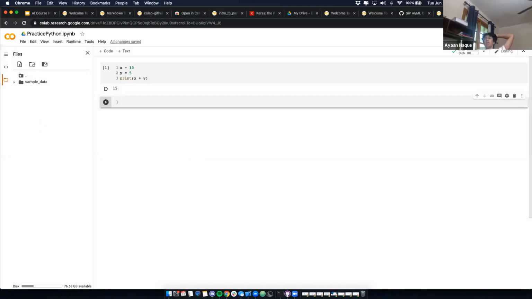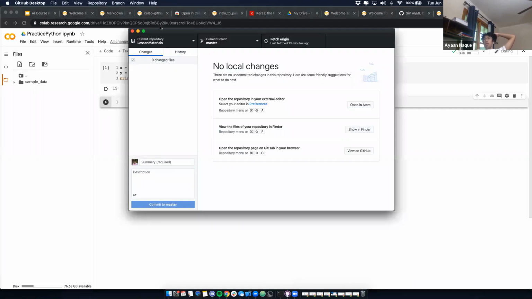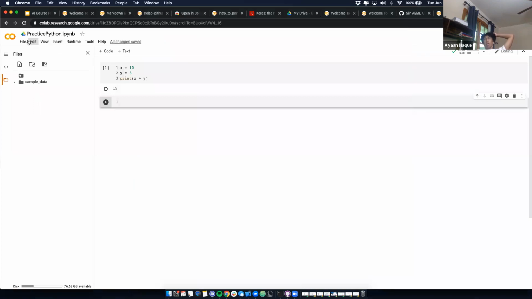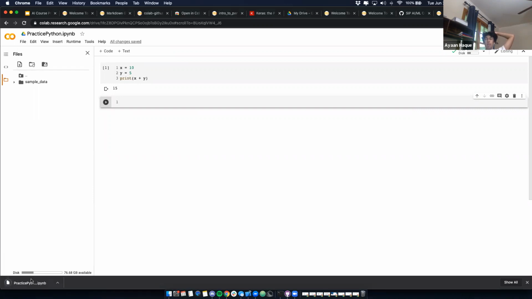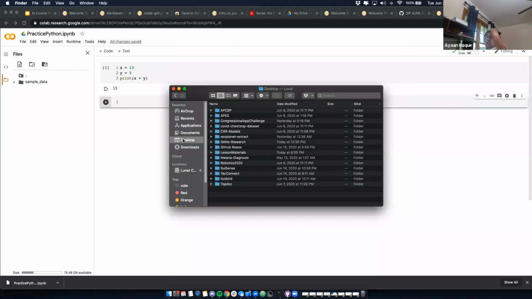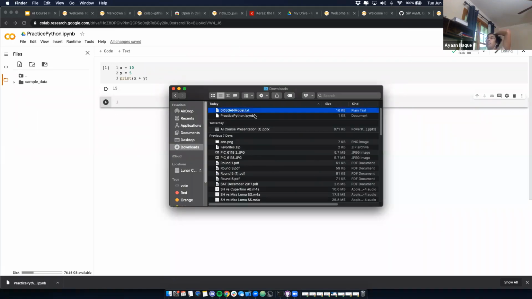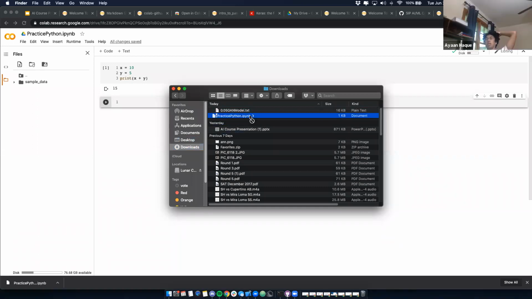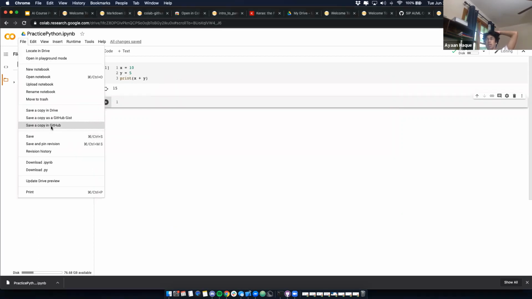Okay, so the other option you guys could do is go to GitHub Desktop, clone your own repository, and then you can download this file. You can download as IPYNB, and then you would save this file in the repository. So here's how I would do it. I would take this file that I have. I'm teaching you how to do it just by downloading it. So you want to download as IPYNB.